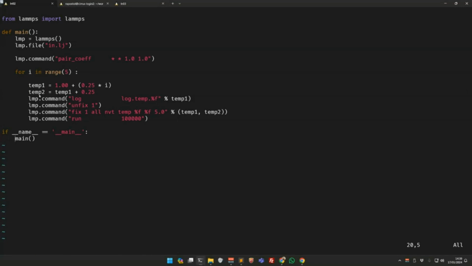Basically, temperature start, temperature finish. The first one starts at 1 and then increases by 2.5 each range. Again, as i starts at 0 on the first loop, it will start at 1. And then temperature 2 will always be 0.25 higher than temp 1.